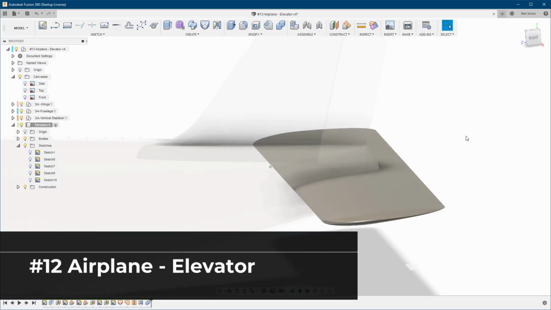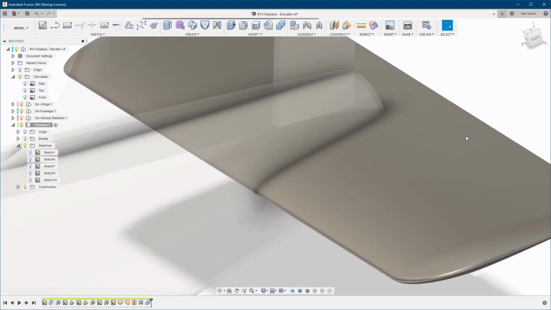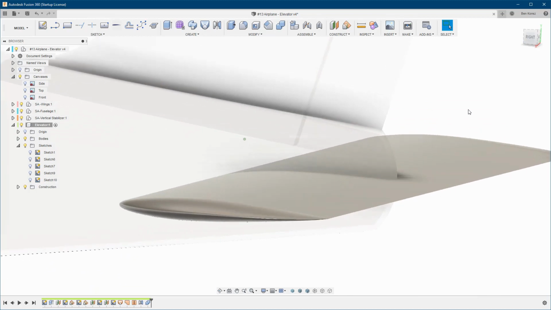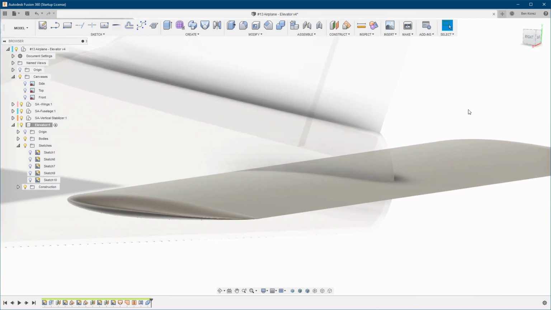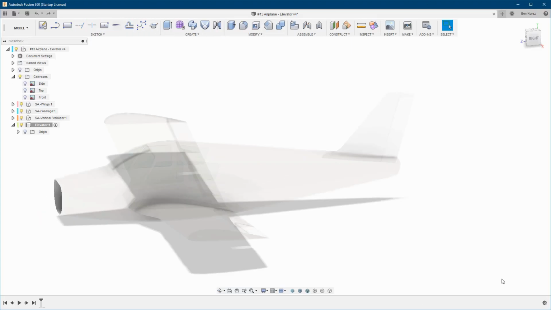So in this video we're going to check out the elevator. We're going to see how to create it. As you can see, it looks really nice. I'll show you the exact technique, and it's very similar, the same way as we created the wings. There are maybe just small differences. So yeah, let's go and check it out.